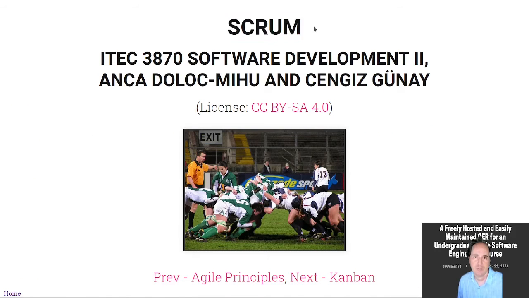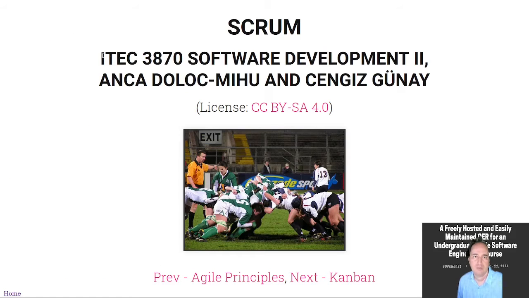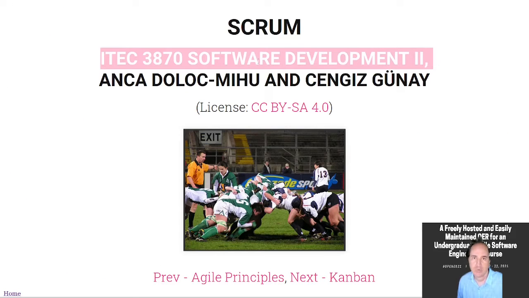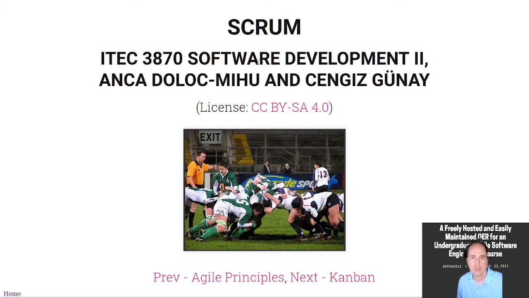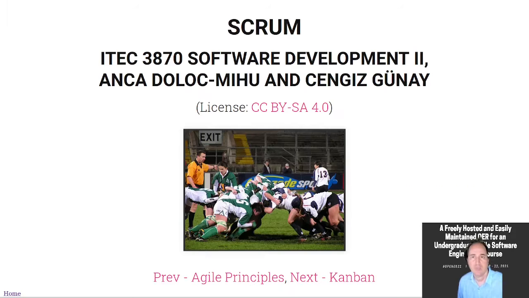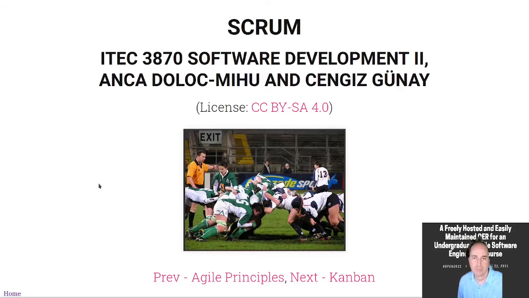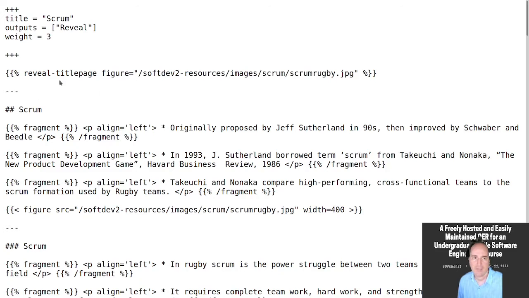It will put the title on top. The title comes from the metadata. And then it will put the name of the book. This will be in the configuration file that I didn't show you. And then it will put the authors of the book or the chapter. So if there's authors specified in the metadata, it will put that. Otherwise, it will put the default authors for the book. And you can decide to show a figure if you want, and here is showing a Scrum position in the rugby game. That's where the word Scrum is coming from in software development. And that will be the first slide.